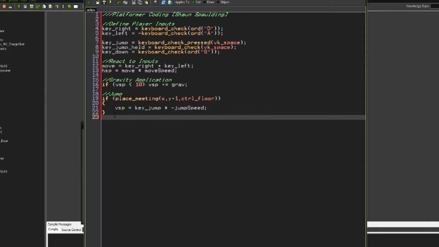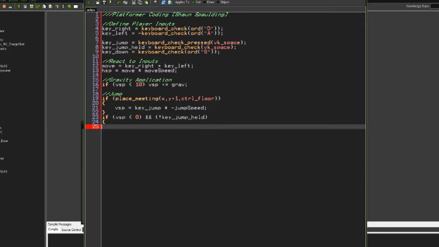This little section is for our variable jump. If vsp is less than 0, and, oh, that's a percent sign, excuse me, and we are not pressing the key_jump_held key, we are going to set our vsp to equal the maximum of what it currently is, or our negative jump speed divided by 4. You can play with that denominator value. 4 seems to work for me, but again, it's all up to you.